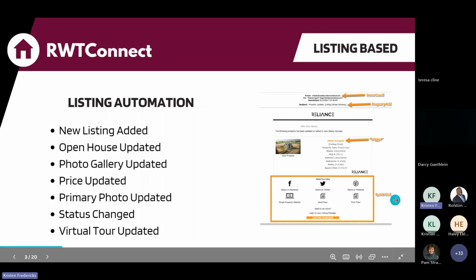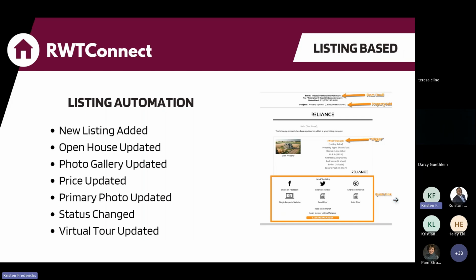So the first one I want to talk about is one that comes up fairly often, and this is one that comes out of RWT Connect, and this is something that happens when you take a new listing. You'll notice that we have some other categories here on this particular email, but this is part of what we call our listing automation program. There's actually a document on RWT Connect about the listing automation program if you want to learn more.